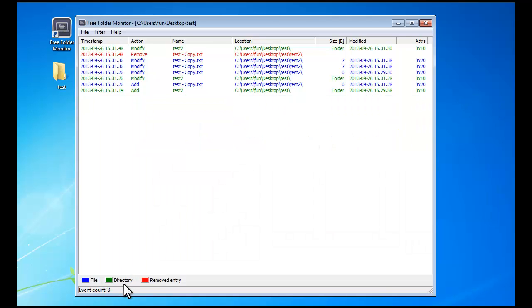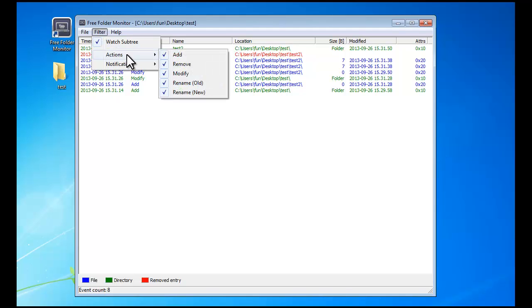Different actions will be marked with text in different colors. If you don't want to monitor the subfolder, click Filter and uncheck Watch Subtree. And you can customize which actions you want to monitor to report, and which notifications to include in the log.